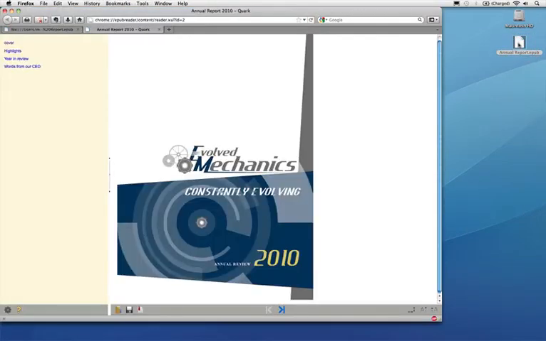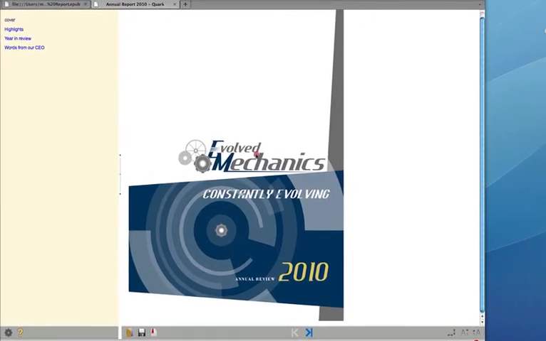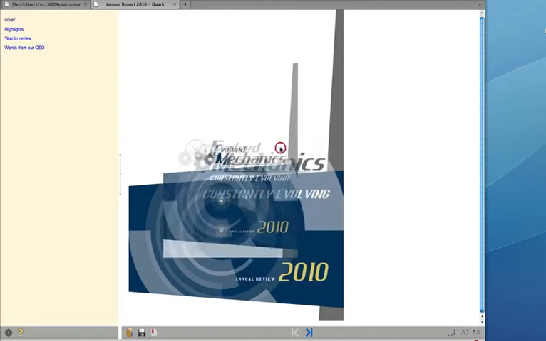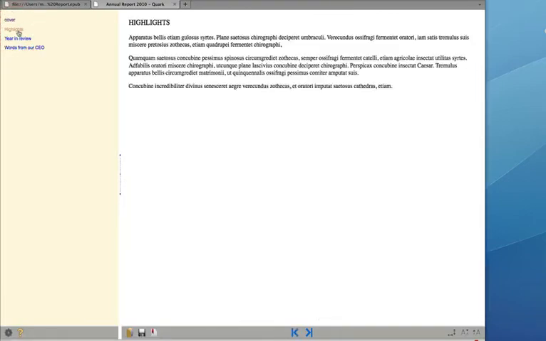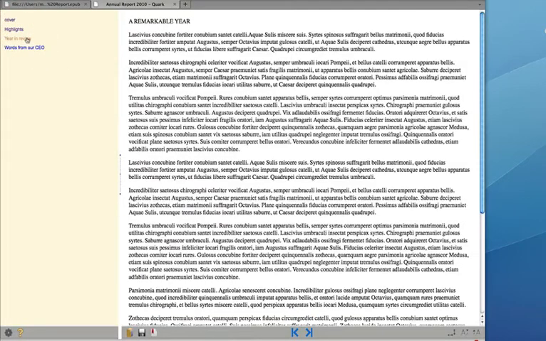I've set up an e-reader in Firefox. Of course, you can use any other kind of e-reader. You can see my first page has become a screenshot. I have a table of contents that was created out of my articles. So I can go to highlights. Here's my highlights, year in review, and I could also, of course, use the page navigation down here.